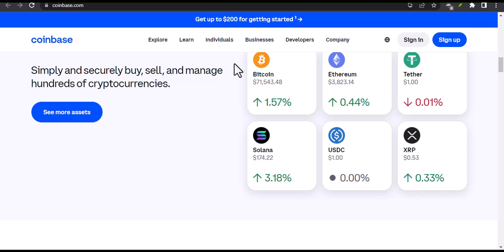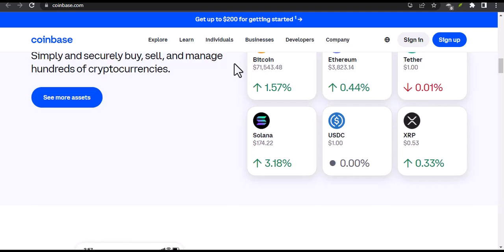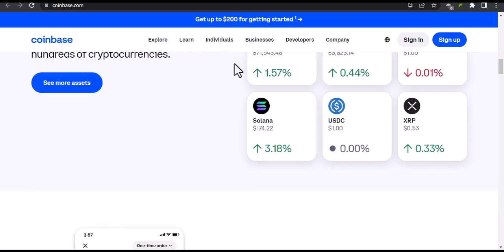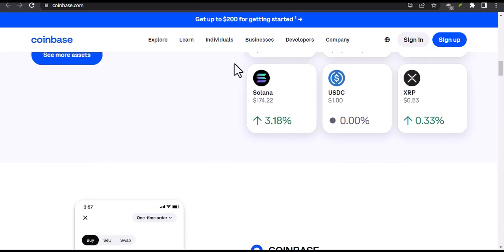Once you click on the Submit button, your transfer will be processed. It may take a few days for the money to reach your bank account.